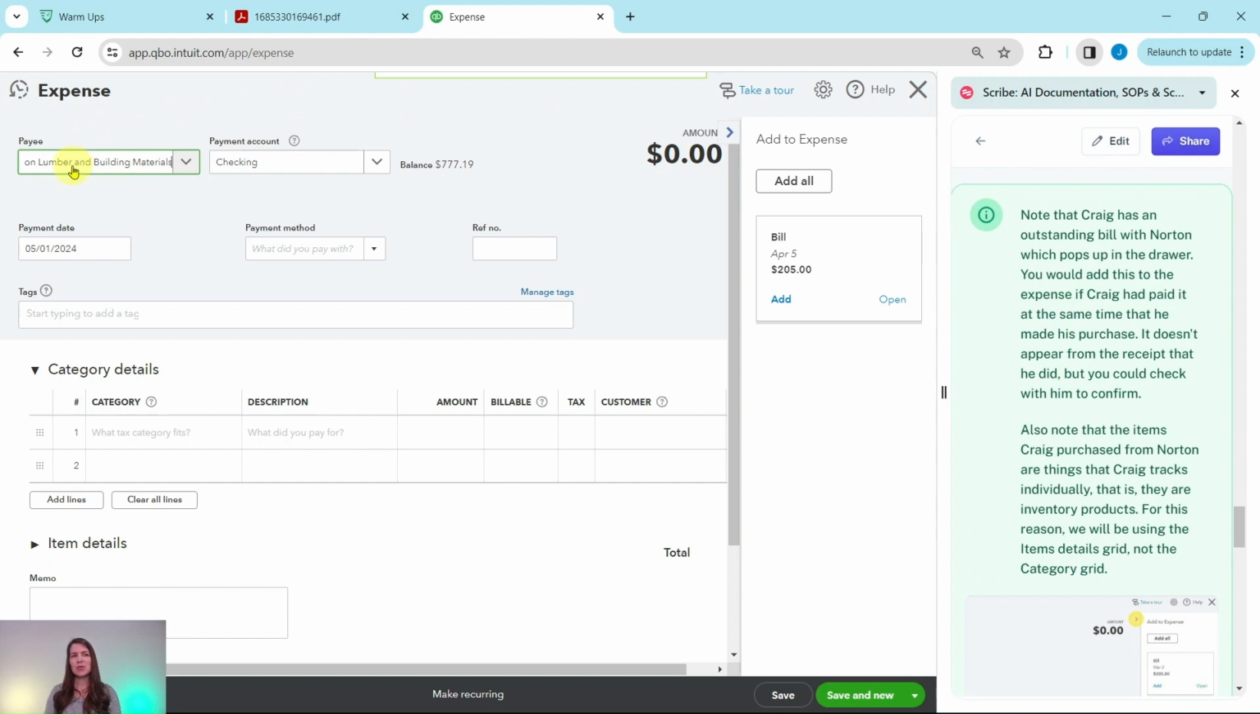Now, as soon as you selected Norton Lumber and Building Materials, you will see this pop-out drawer. And that is because Craig has an outstanding bill with Norton. You would add this to the expense if Craig had paid it at the same time that he made his purchase. It doesn't appear from the receipt, though, that he did, but you could check with him to confirm.